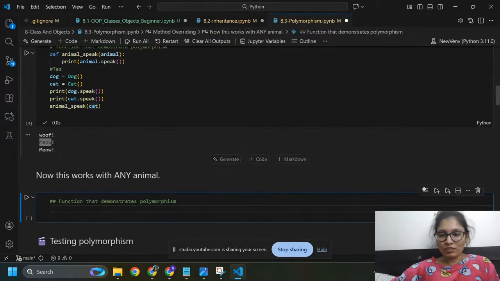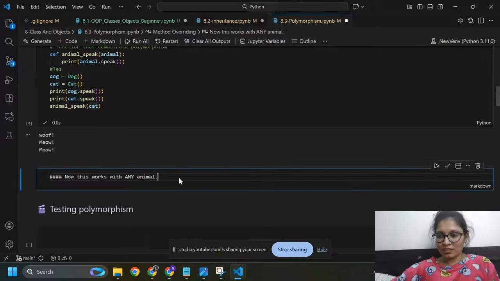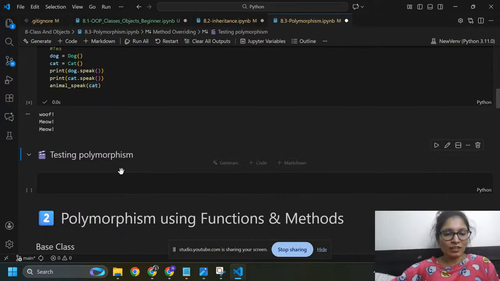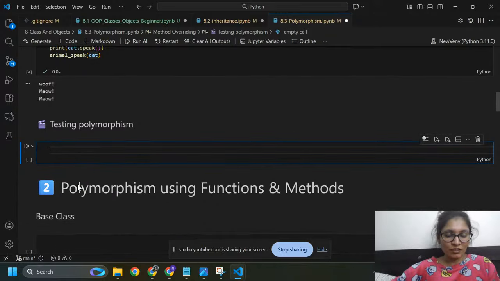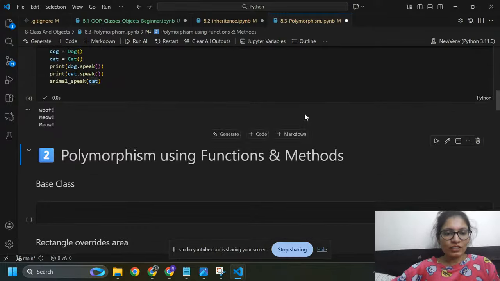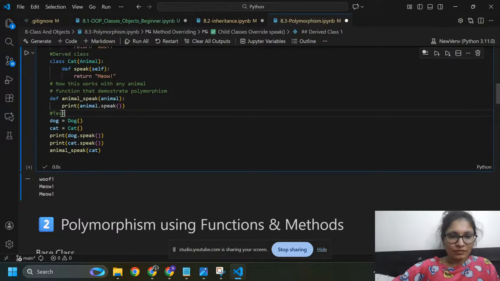I just need to delete this function, this function of this cell. Here I was testing polymorphism. No, I already tested, I need to delete this. Okay, I already tested by using this line. I missed the D from test.